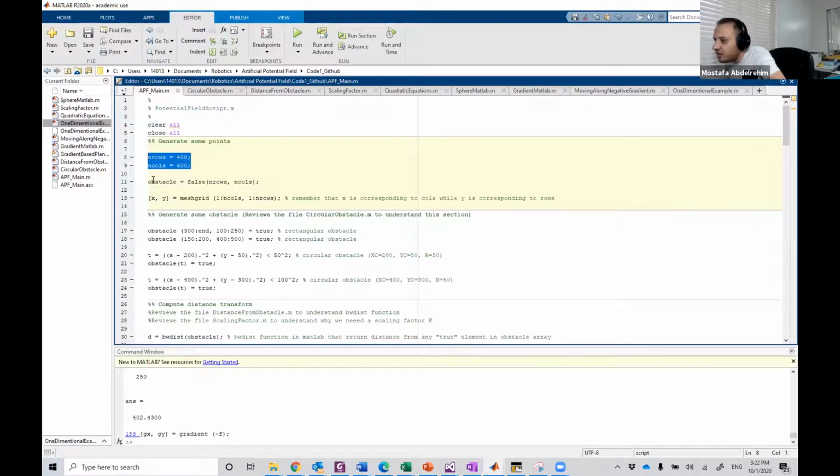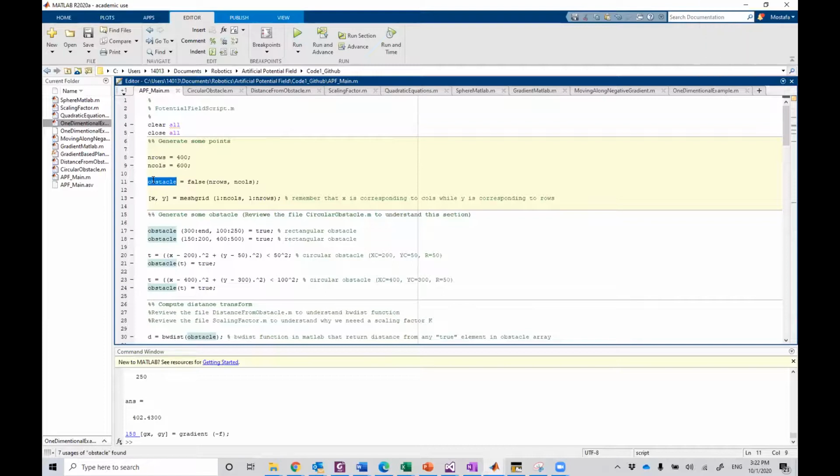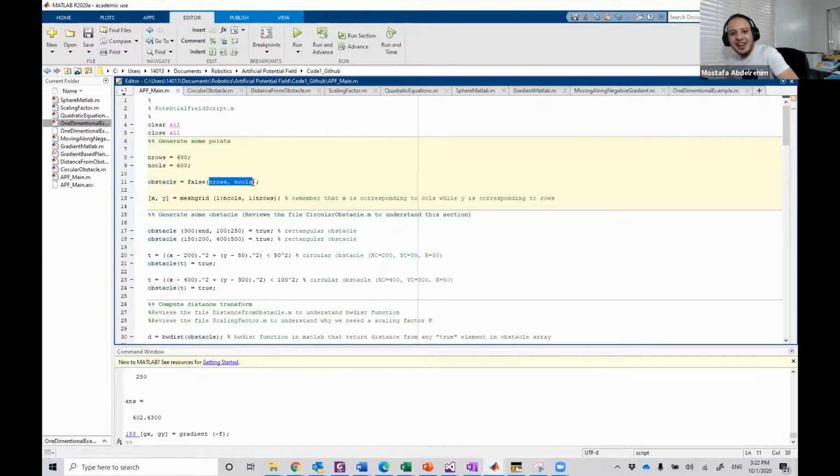Then you create an array called obstacle. Basically, this will define the obstacle locations. So in the beginning, it's all free. There is no obstacle. False means no obstacle. So obstacle equals false of n rows and n columns. This will create an array for you and fill it with zeros. Okay, so let's do that step by step.